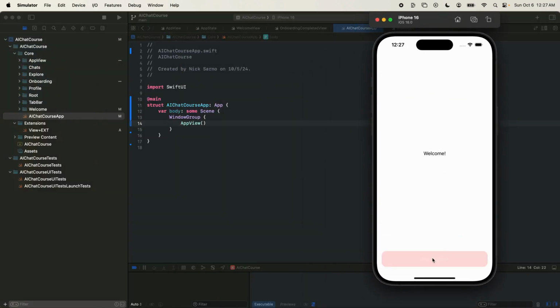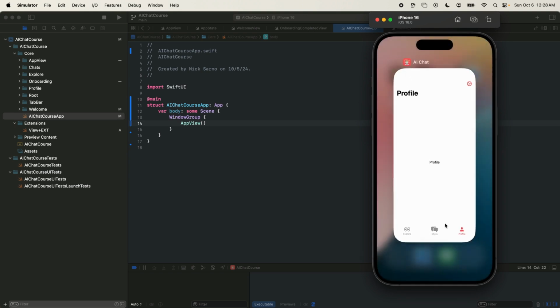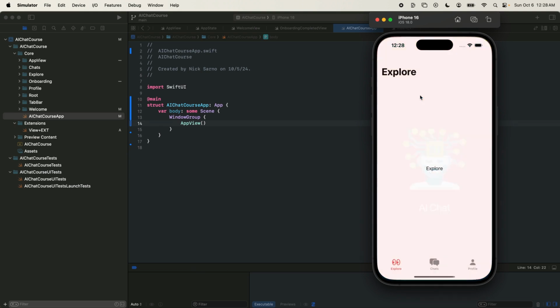Welcome. Get started. We go to our onboarding completed view. And now if we click finish, we should go right into our tab bar. Awesome. This is looking good. And if I close and open the application, we should still be in our tab bar view because we set up that user defaults and it persists that we are still in the core app.